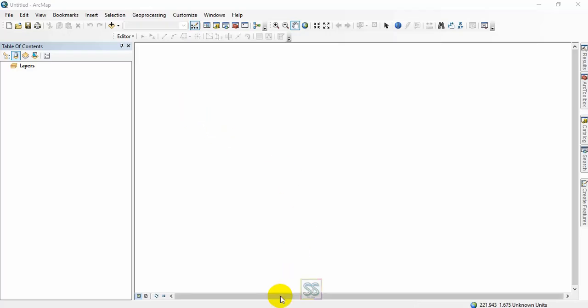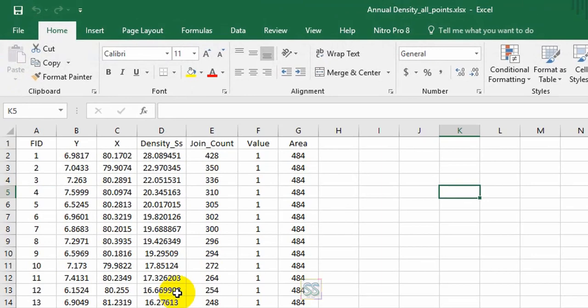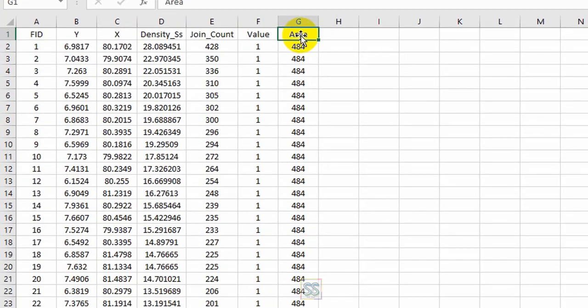Right, first you have to open your Excel file. Be sure to arrange your Excel file in this manner. Suppose you have XY coordinates, the columns should be renamed like this: Y coordinate and X coordinate, and related attributes should be placed in these columns, and the ID number should be available, right?